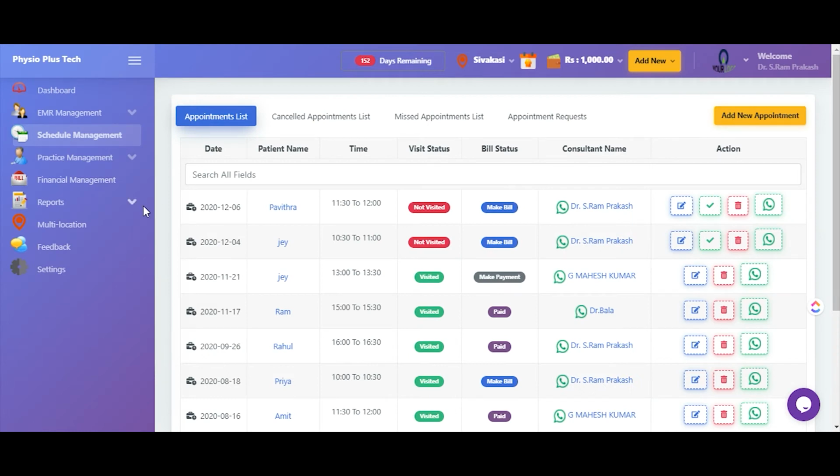And here, once you click the schedule management, you'll be able to see the appointment list and cancelled appointments and so on. So in the appointment list you can choose any appointment, and here you can see in the action area there is a WhatsApp icon, and in the consultant name there is a WhatsApp icon. The difference is this WhatsApp icon sends the notification to the patient about the appointment, and this icon sends the notification to the consultant about the same appointment.